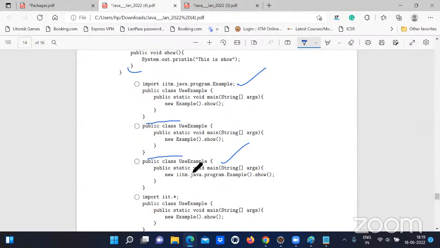Why will C not work? Because you're not doing any import, so we have to define the full path. You are giving a fully qualified name, no? iatm.java.program.Example. This is the fully qualified name. So then D should also work, right? No, because here you are not importing, and you are not using the fully qualified name either. The Example class file is not present directly under the IIT folder. It does not import recursively, so it will not work.